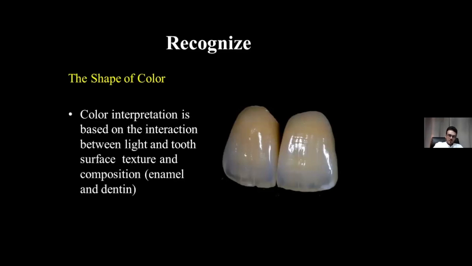We have 6 color shapes. The color shapes are a result of the interaction between light and the surface texture and the shade of the tooth, the basic shade of the tooth. As a result, we can see these color shapes. Some of them are just an illusion, but we have to check if they do exist or not in the teeth we are trying to mimic or replicate.